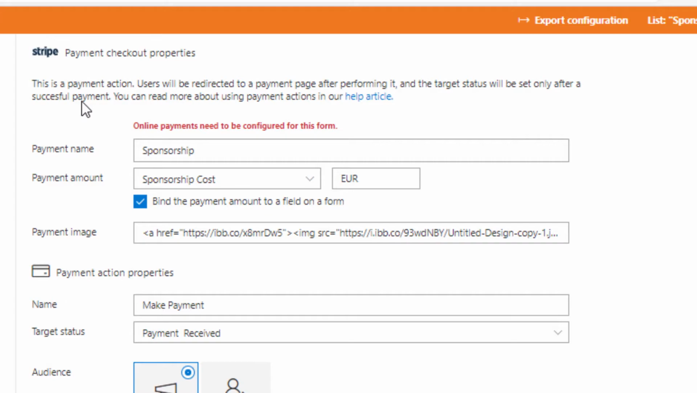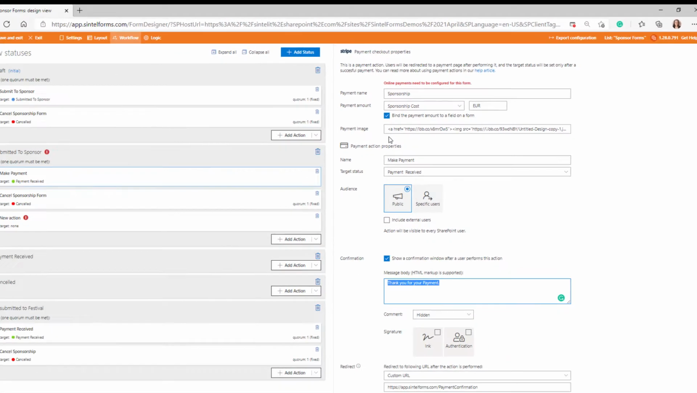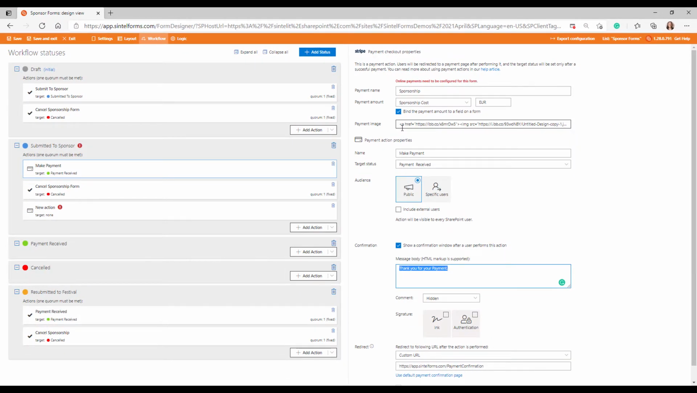So you have got a payment name, which is mandatory, so this is the name which will be displayed at the Stripe checkout page. You've got your payment amount, so here you can define the hard-coded amount or bind a value with the field on the form, and you can also define your currency here. And then you've got a payment image, so this is the image that will be displayed on the Stripe checkout page if you wish to add one of those. And just like that, you can start taking your payments.